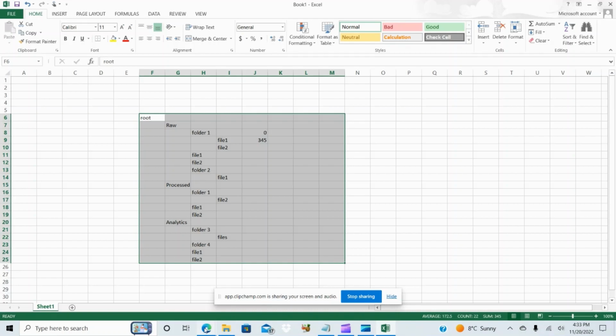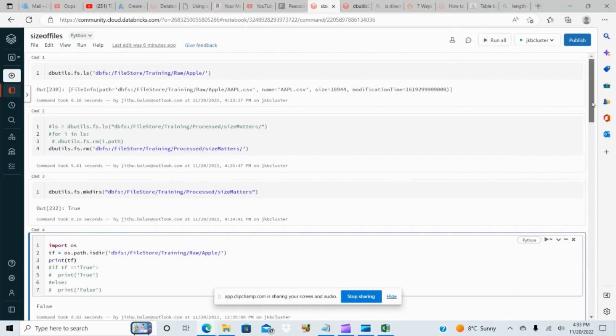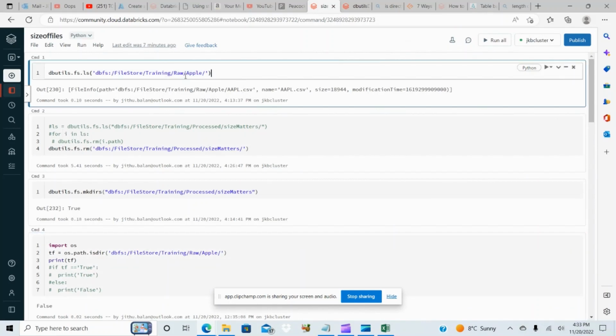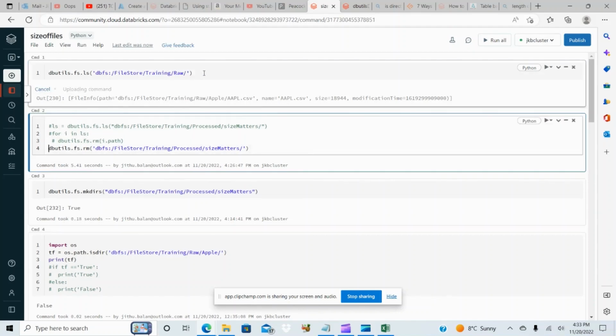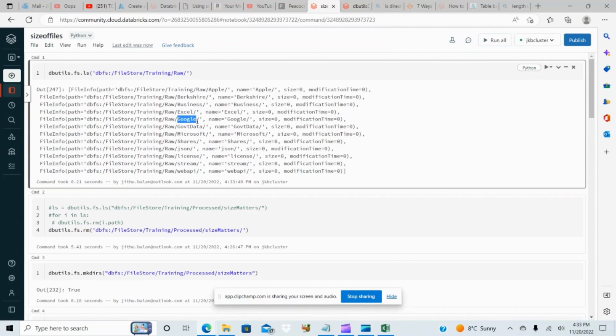So let's go back to the code and see how we can do it automatically, in a very simple process. For a demonstration, you can see that I'm giving the root folder as raw, and I have multiple folders here: Excel, Google, government data, Microsoft, etc. And inside each data set, what is the minimum file size and maximum file size we have. That's what I'm going to check.